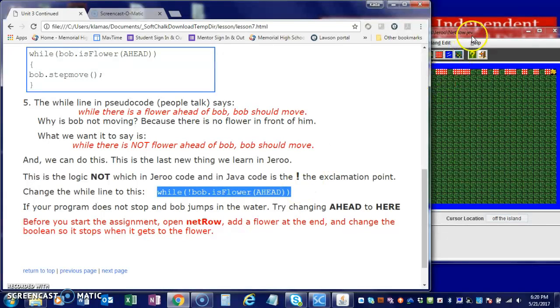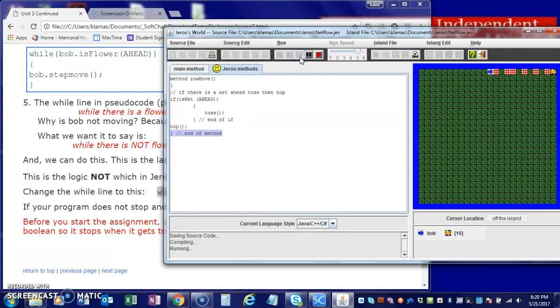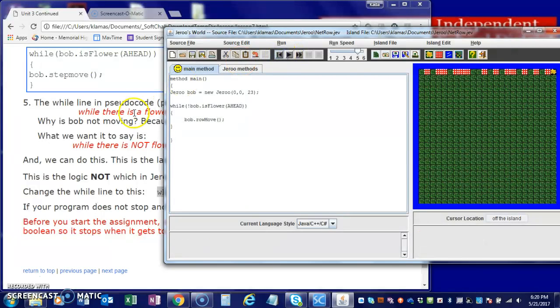We're going to come back over here and change this while loop. So while not Bob.isFlowerAhead, Bob's going to do row move. If we do this, he goes, and he keeps going until he gets to the end, and when he gets to the flower, he stops. And that makes our program better.